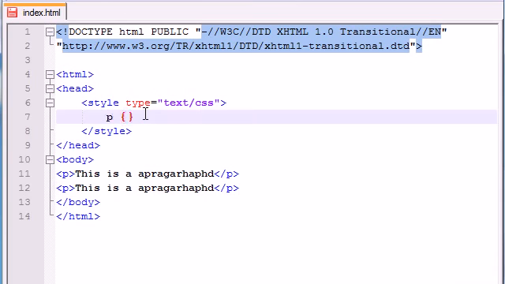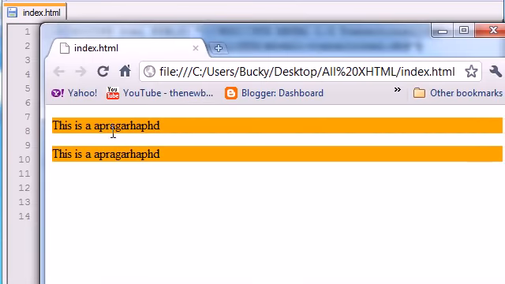So p, background color, and just make it orange or something. Nothing too light, nothing too dark, just right. And I'm talking about orange, yeah. And check it out. This is abracadabra, and this is abracadabra.